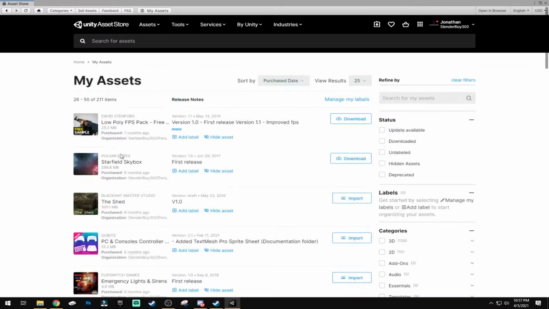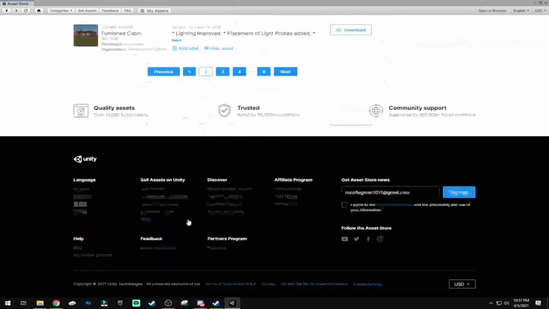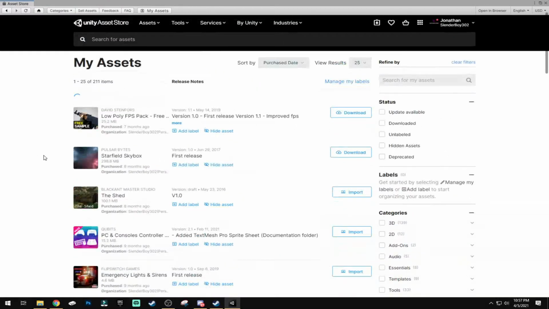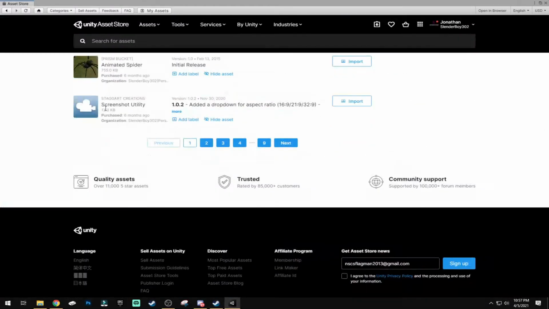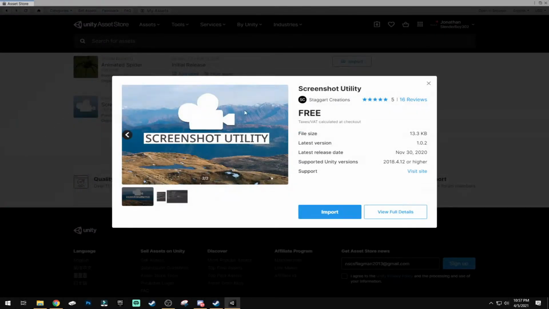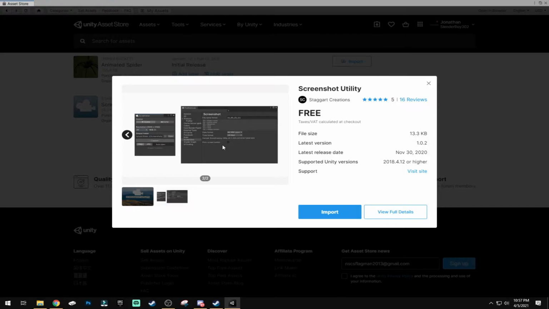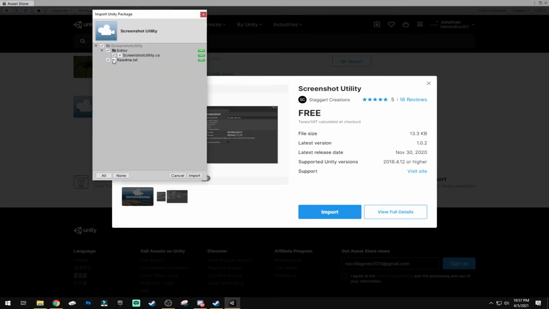Oh, if you guys want to take in-game screenshots, I personally highly recommend Screenshot Utility by Stagart Creations. This is an awesome tool, and it's free on the asset store. You must have Unity 2018.4.12 or higher. So we're gonna import that in. We don't need the readme text because I already know how to use this tool.